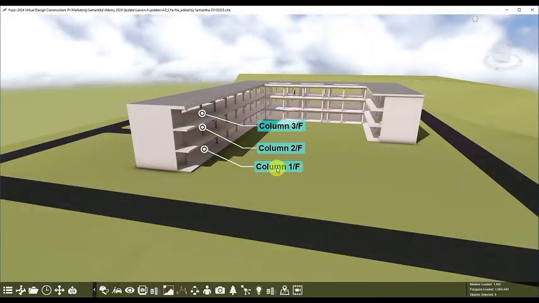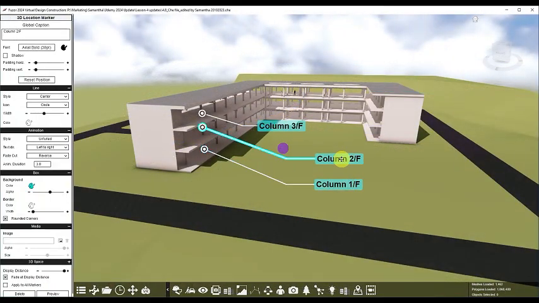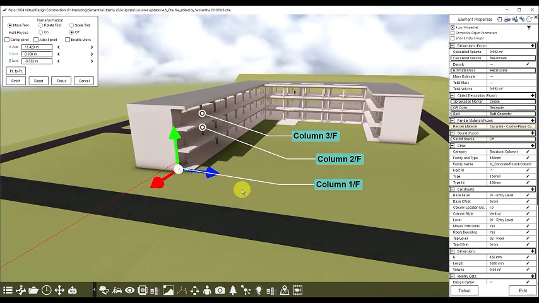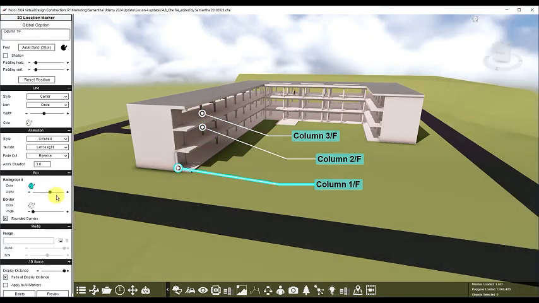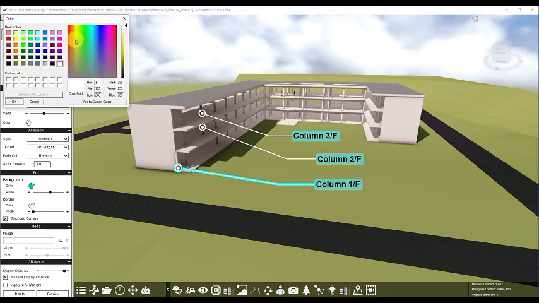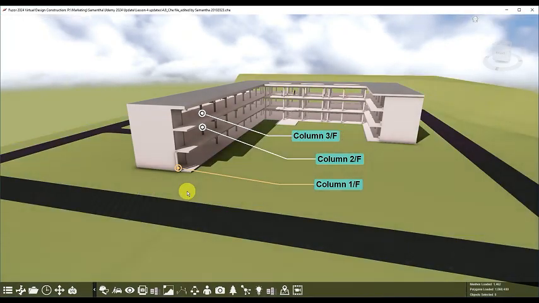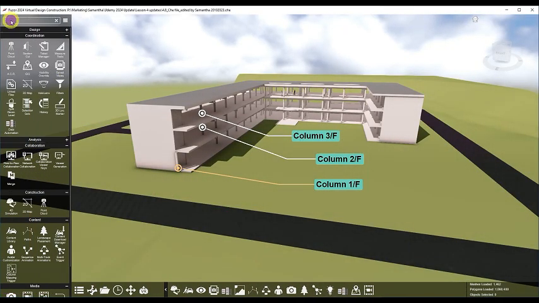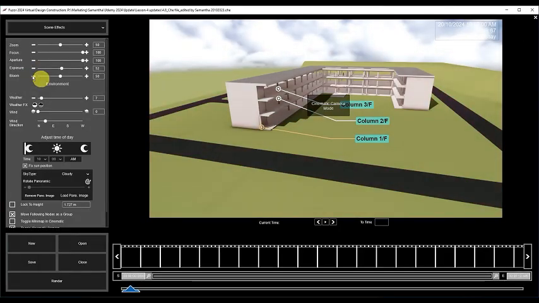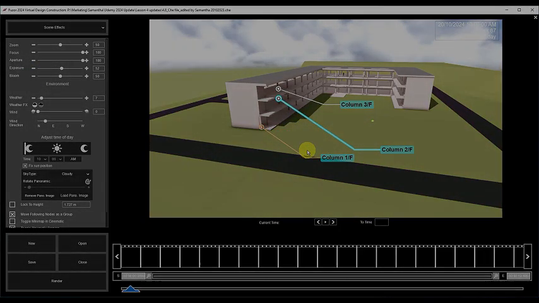In 2024, you can drag the 3D markers to move them around in 3D space. The position of the icons can also be modified by dragging them. In addition, you can now change the line color. In fly-through view, you can also now update the position of the 3D location markers.